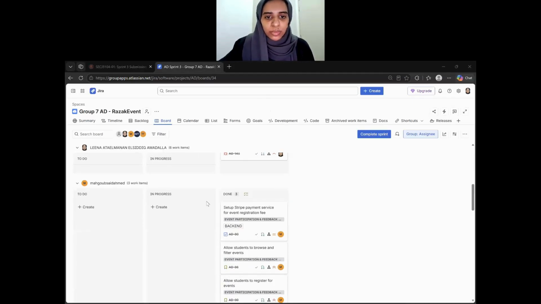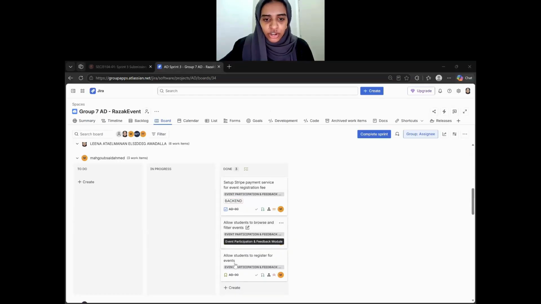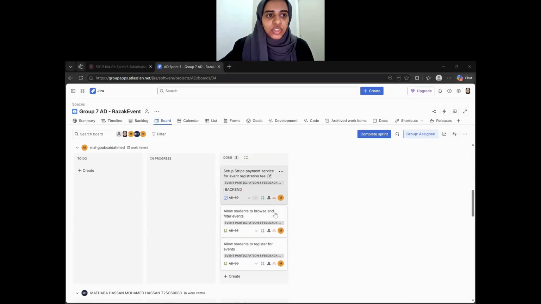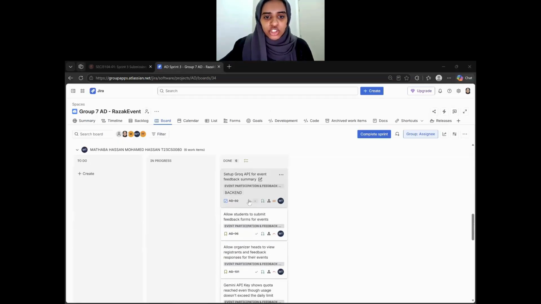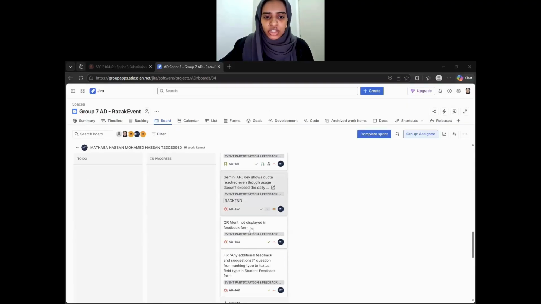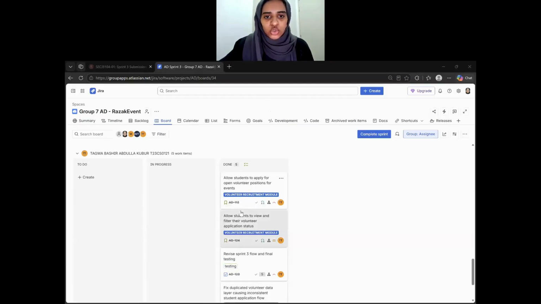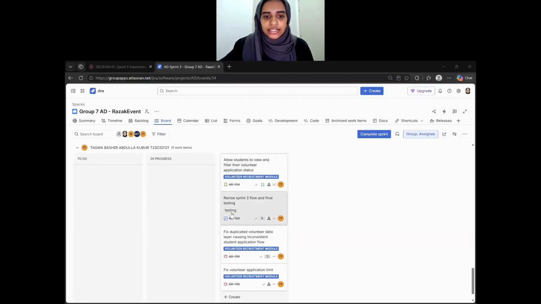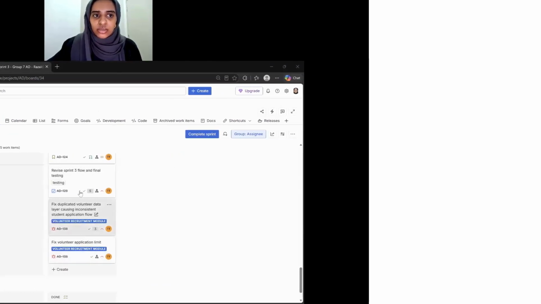So 6 work items. Ahmed Mahjoub had browse and filter events with highest priority, register for events, and an additional Stripe payment backend subtask. He didn't have bugs, that's why it's only 3. Metaba had 6 work items because she had 2 stories, submit feedback forms, view register and feedback, and to set up Grok API. The additional things that appeared are the bugs. Taqwa had 2 stories, apply and view and filter volunteer application status, and testing tasks. The other ones that appeared are the additional bugs for problem solving.